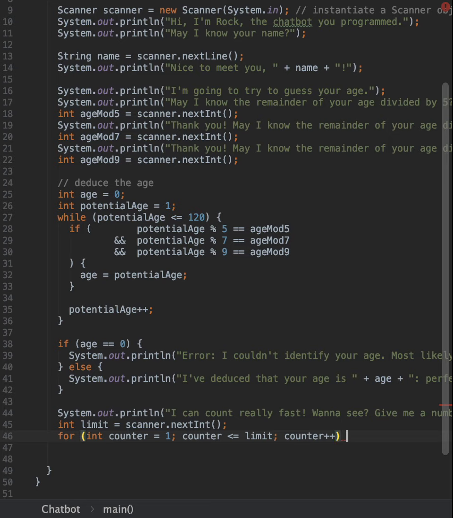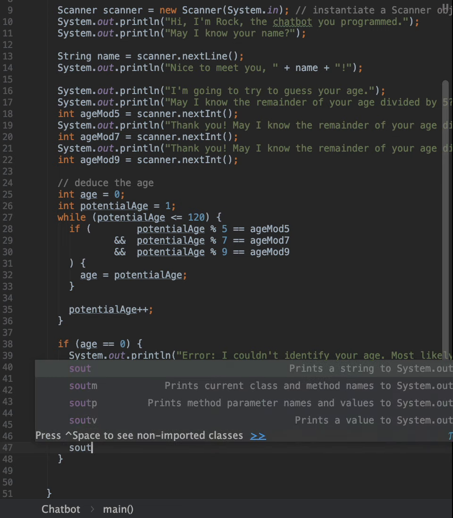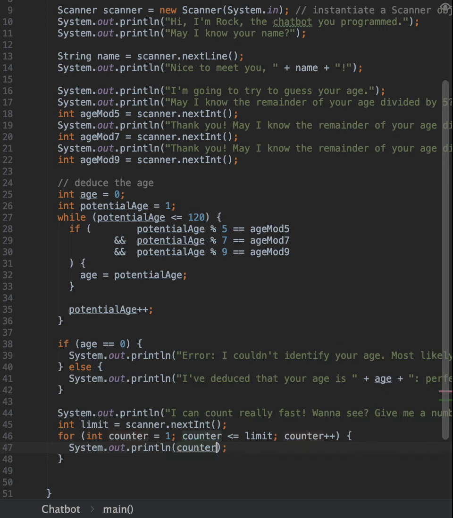And after the parentheses, obviously, I'm going to open and close some curly braces, and I'm going to print out the counter. All right, so I'm going to print number 1. Is the counter less than limit? If so, then I'm going to increase counter plus plus, and so on and so forth. This loop will print all the numbers between 1 and limit inclusively.